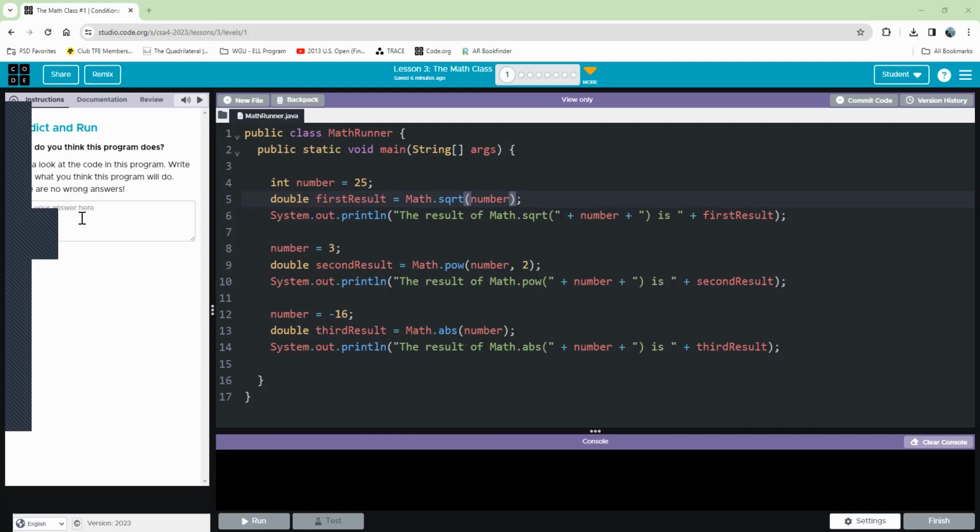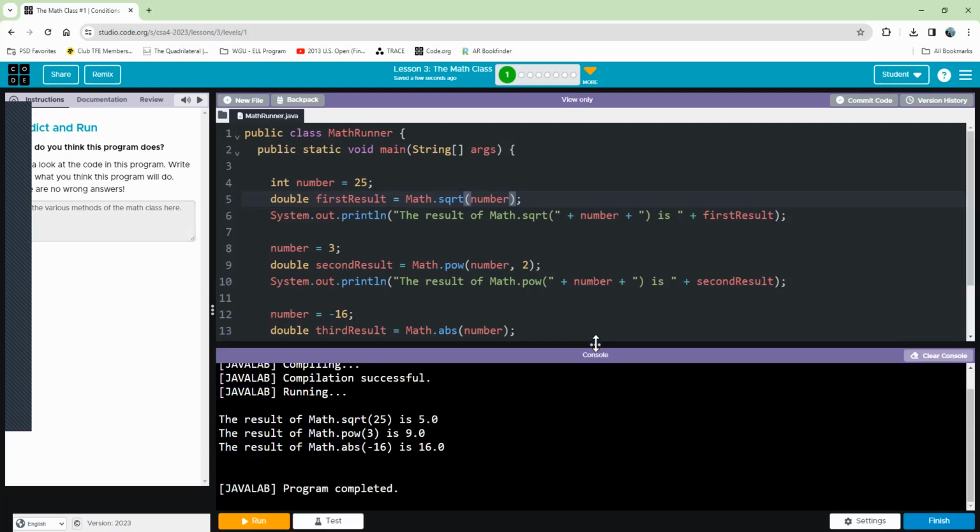So let's go ahead and answer something. I see the various methods of the math class here. We're going to run it, and something tells me it's going to spit out some numbers. Yep, square root of 25 is 5. Power of 3, it's 3 squared, it should be. Yeah, so it's 3 raised to the second power, which is 9. Absolute value of negative 16 is 16. So that's that. Let's move along to the second thing.